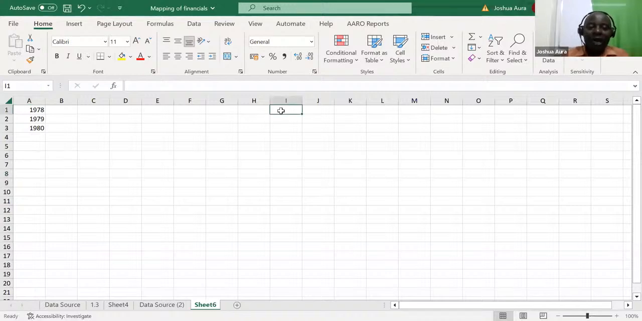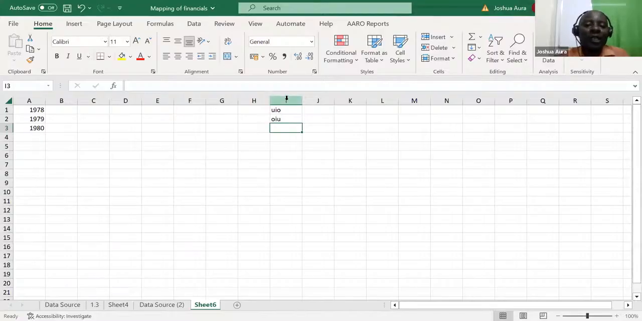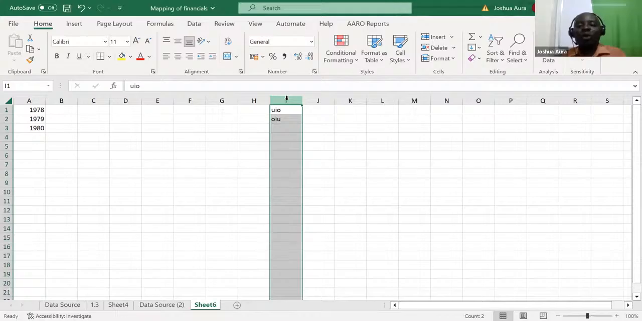If, for example, I have a column here and I want to do away with this entire column, I don't have to just delete. What I will do is say control minus. When I say control minus, the entire column disappears. I'm holding on to control permanently, and then I say minus. So the entire column disappears.